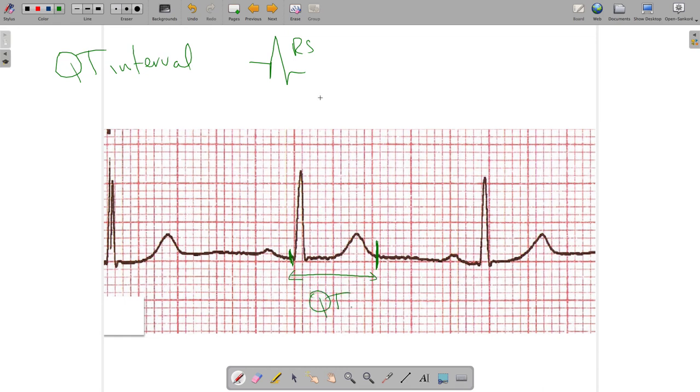Now, the QT interval is age and gender specific in terms of its duration. So for now, I'm not going to give you an exact number. What I want you to appreciate is that we're going to come back to this later, review what this means, and see what happens when it elongates or when it shortens. But I want you to appreciate that the QT interval is going to be different for every age group, and whether male or female, they're going to get a different duration of what's acceptable.